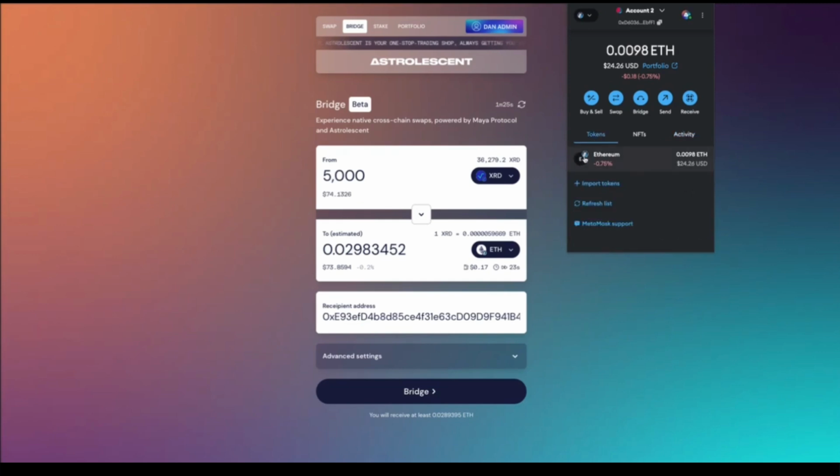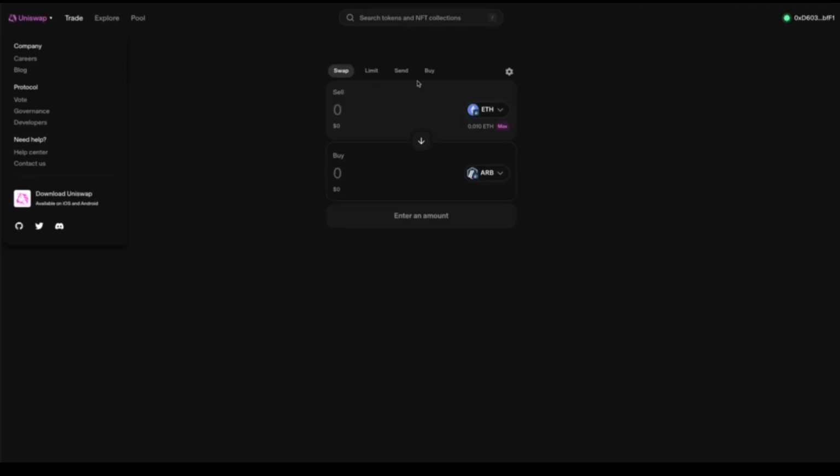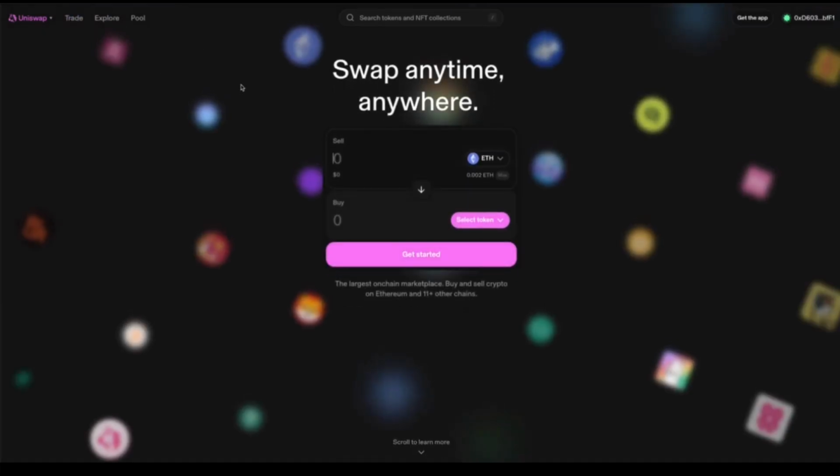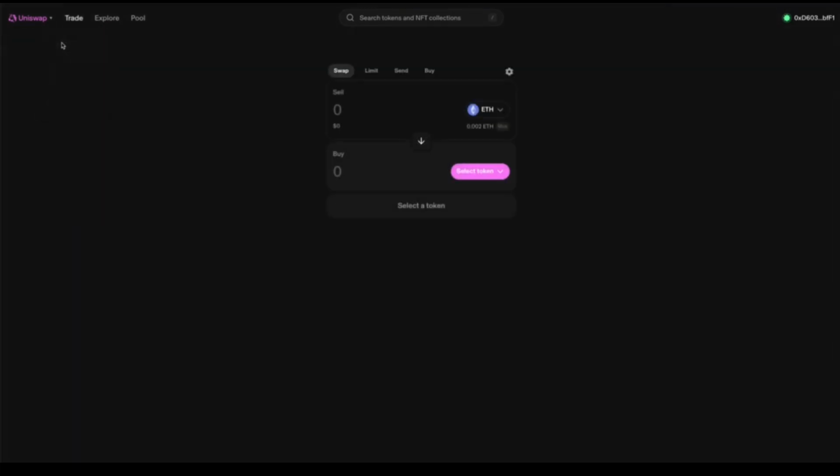Yep. So right there we have Ethereum on Arbitrum. So then we will go to Uniswap. So that is the app. This is what the front screen will look like in case you haven't used it before. All right. It's app.uniswap.org. Click on swap right here.